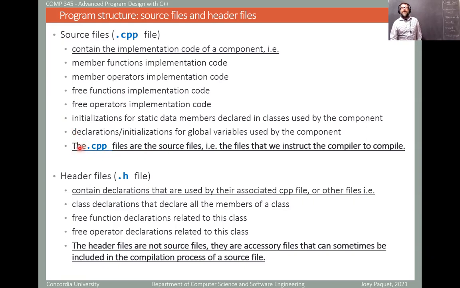So in conclusion, CPP files are the source files. This is essentially the main source file, the compilation unit. These are the files that you will instruct the compiler to compile. Now, if you use a command line compiler, it's very clear. When you compile your application, you have to tell the compiler to compile every CPP file. You call, for example, g++, and you pass to it the list of all the CPP files in your directory or your application or your code.